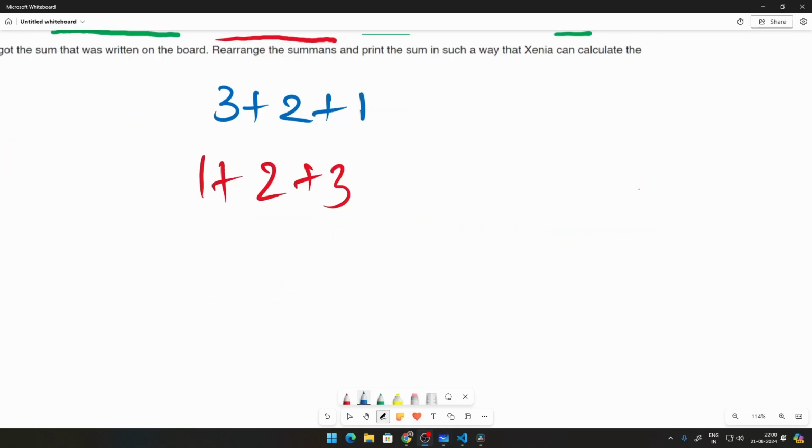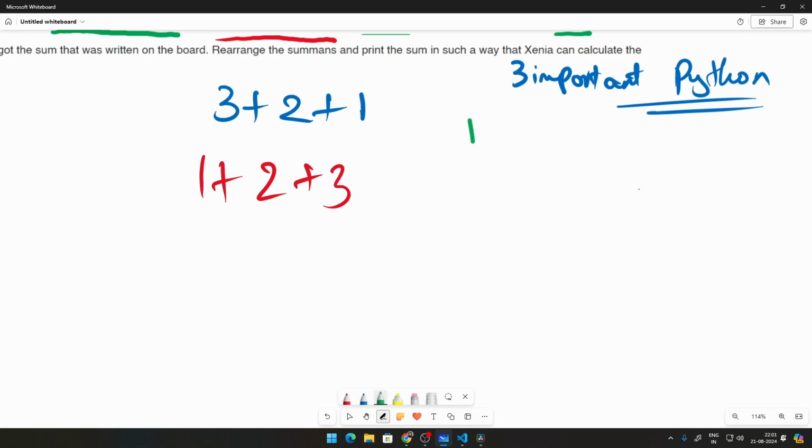So how are we going to solve this? We're going to use three important concepts. These are functions in Python. So these are basically Python exclusives. I don't know if they are there in other languages, I just think they are Python exclusive. So the first function that we're going to be using is something called split.